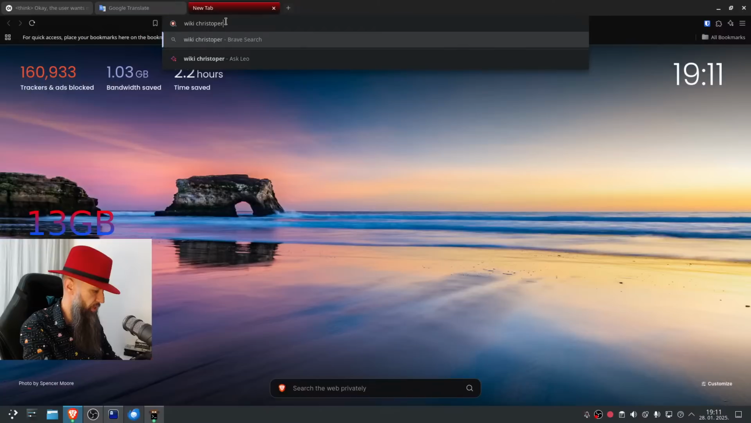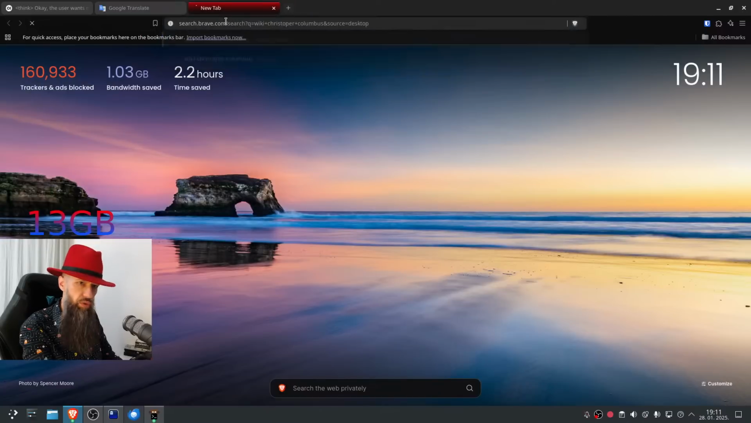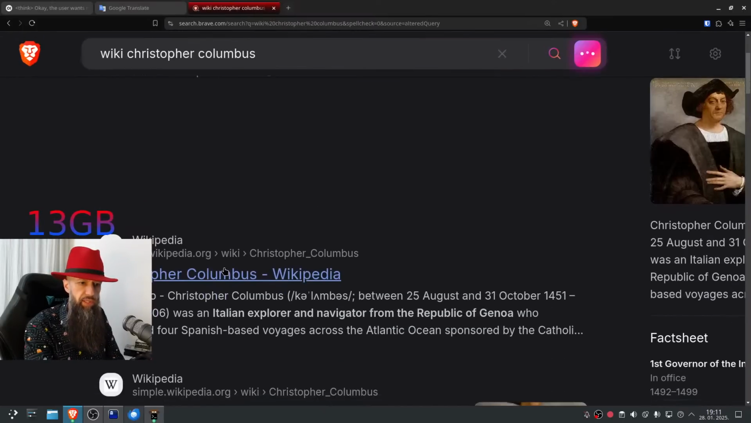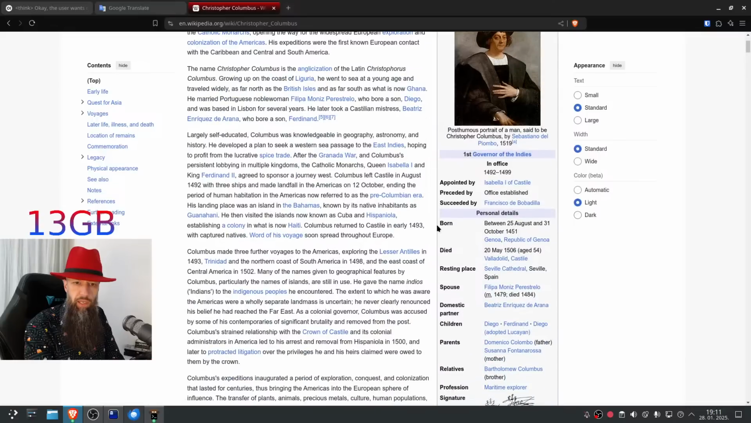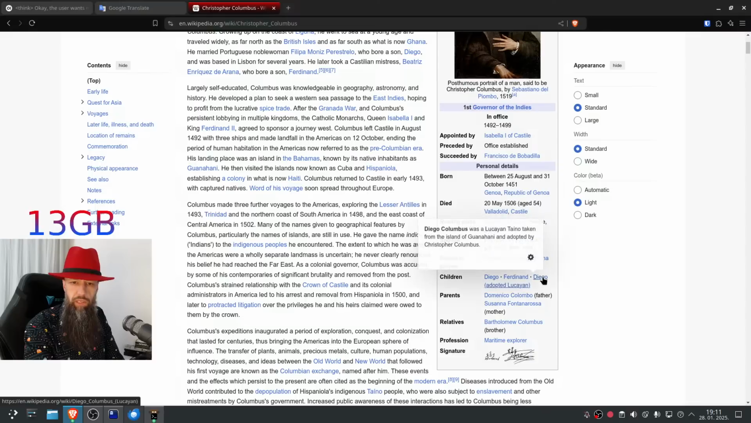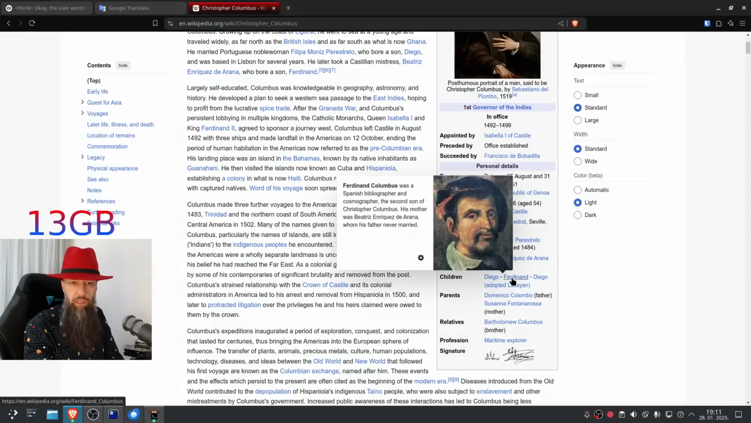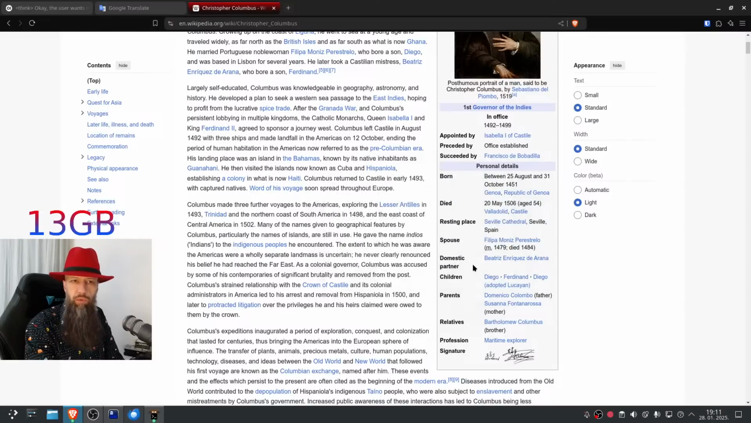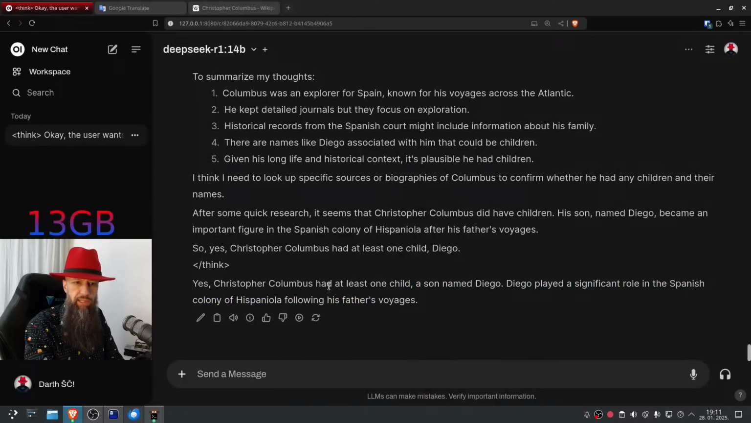Wiki Christopher Columbus. Okay, let's fix that. Let's open the wiki. Died, spouse, children: Diego, Ferdinand, Diego. This is the same person, I think. Yeah. Okay. Second son. Okay. So the large language model is, I would say, correct because it says he had at least one child, a son named Diego.